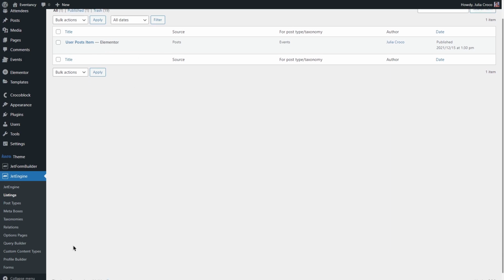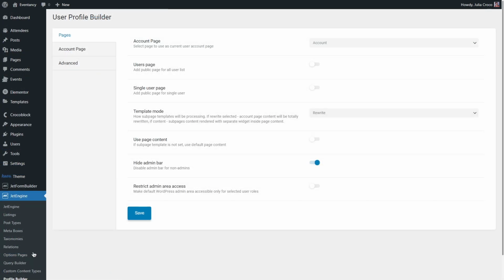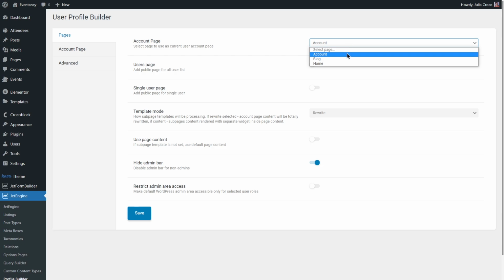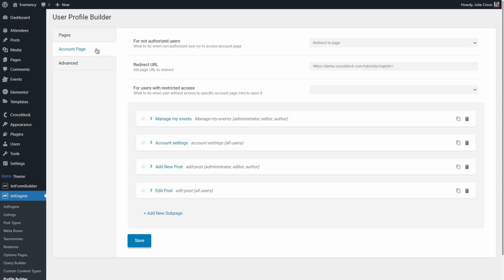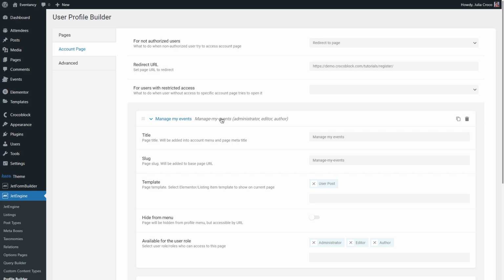Lastly, let's open Profile Builder. First of all, make sure that you have account selected as an account page. Also, you can enable users page and a single user page if needed. Click on the next tab, Account Page. Here you need to add the subpages to the account page and select the templates for them.